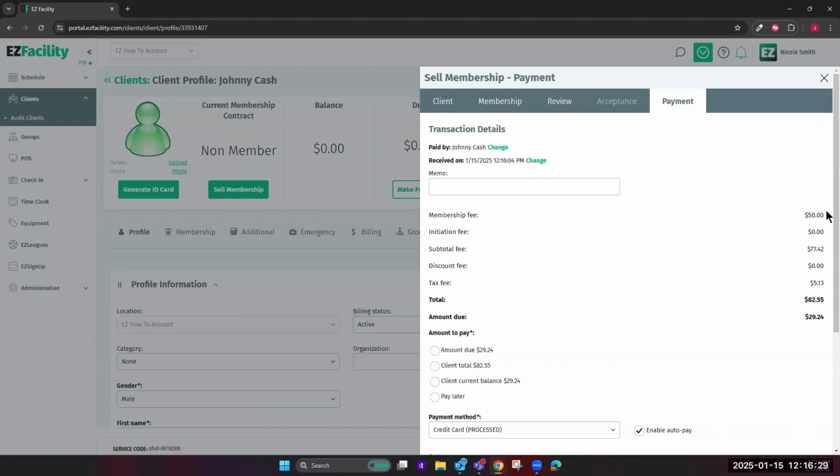Going down here, we have our membership fee. Our subtotal is slightly different for a couple of different reasons. There is proration on this membership. So when they are going to actually purchase this membership, it's going to say from right now, today's the 15th, all the way through to the end of the 30th, they are going to owe a portion of the membership. The portion they owe is this 29.24.